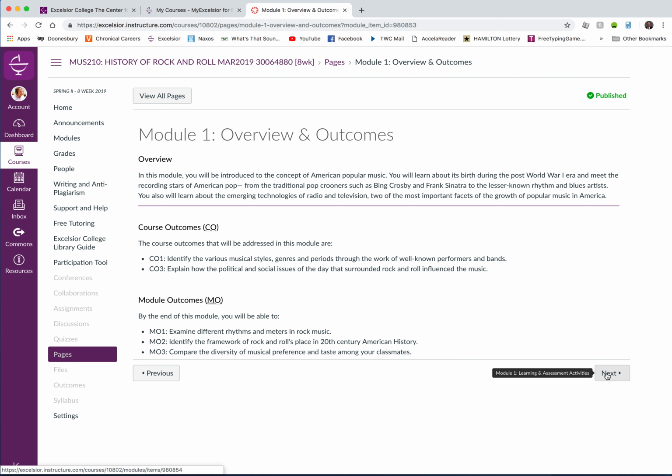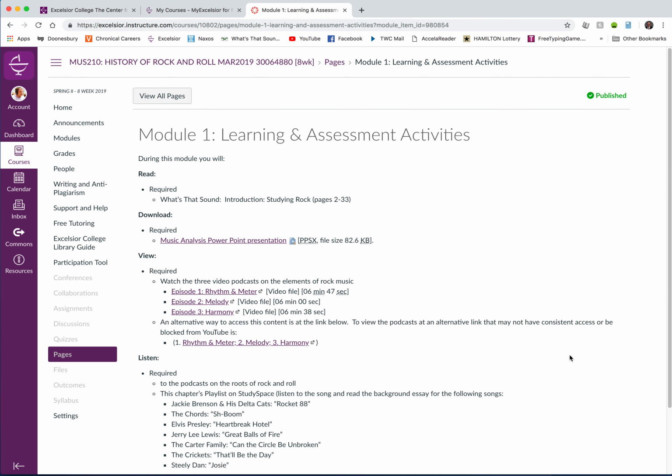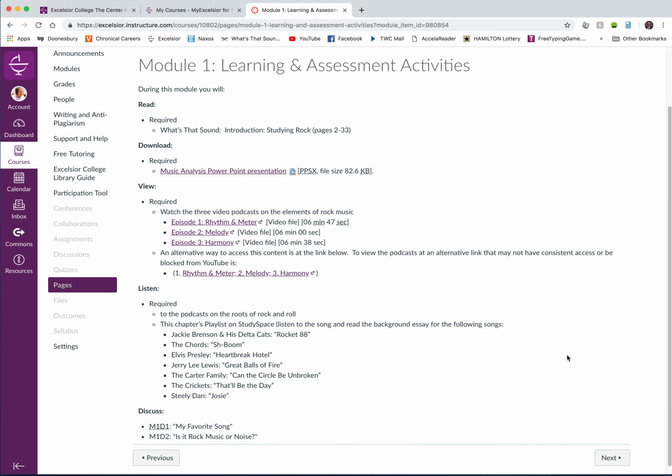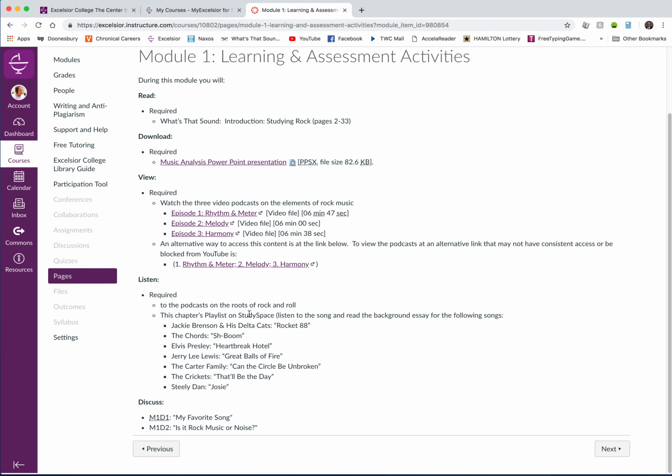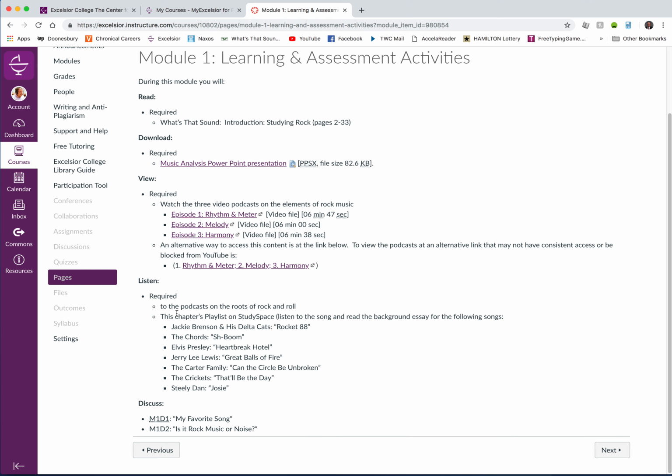So I'd like you to read this, which is just a brief explanation of what this module is going to be about, what you're going to encounter. Just a paragraph or 2. And then we have the important page, learning and assessment activities, which is basically your assignments for the week. And I break it down very, very simply. Read, download. I have three little introductory videos about rhythm and about music, a little introduction to music, and then you listen to the required podcasts on rock and roll. There's a podcast. Okay, so you'll see everything you need to do, and this is the order I'd like you to do everything. Okay.